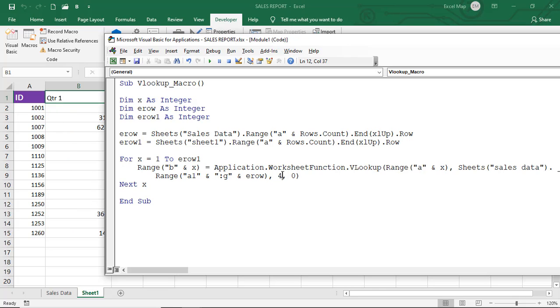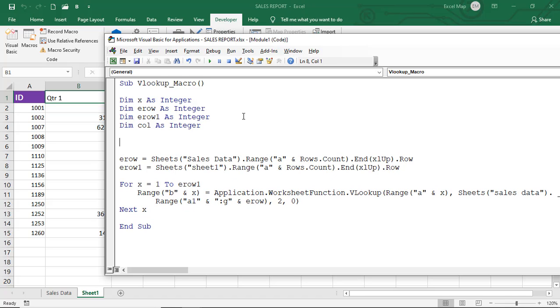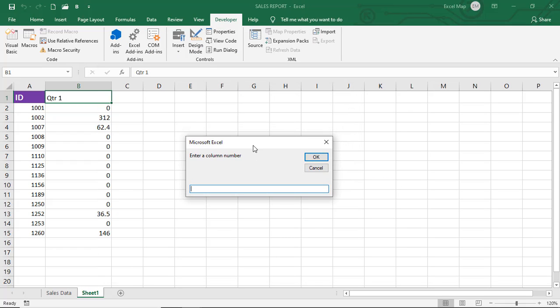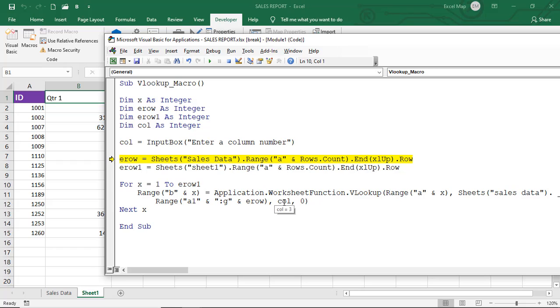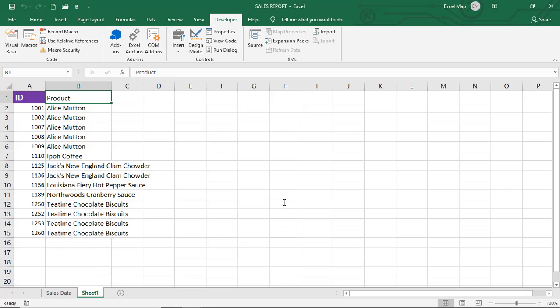So every time, instead of changing the column index number manually, you can place a variable here. So I'm declaring Dim col As Integer. First we'll read the column from an input box, "Enter a column number." Now instead of 2, we'll give col. Now press F8. Look at there, it is asking which column you want. I want the third column. Now the column index number becomes 3. Press F5. Look at there, F5, 2, F5, 5.